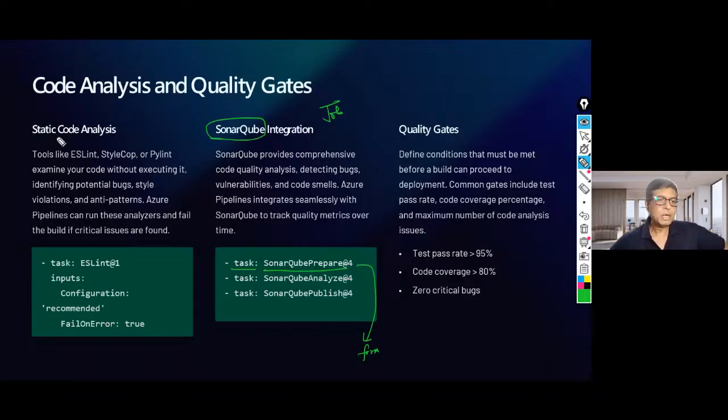Static code. A code can be easily analyzed before it is built. So if you are trying to find if there are any critical issues, without actually testing anything, you can analyze the code with ESLint, StyleCop, PyLint. You just use this particular service. It is easily available within Microsoft Azure DevOps. You just have to give a task. This is the key and this is the value.